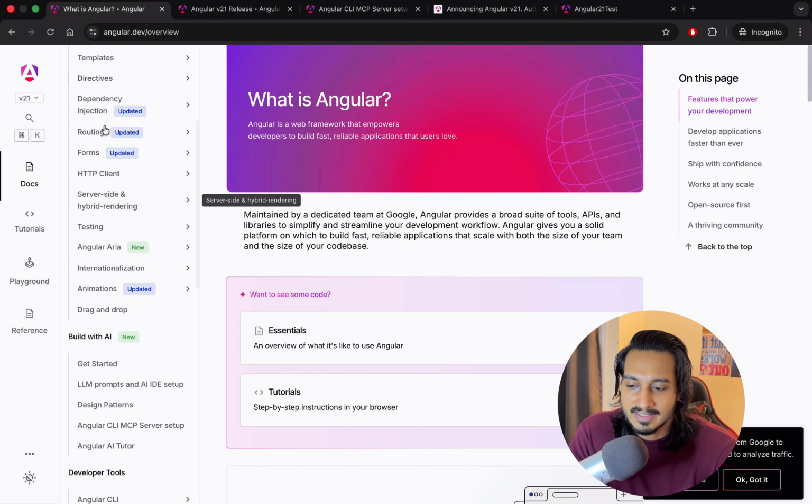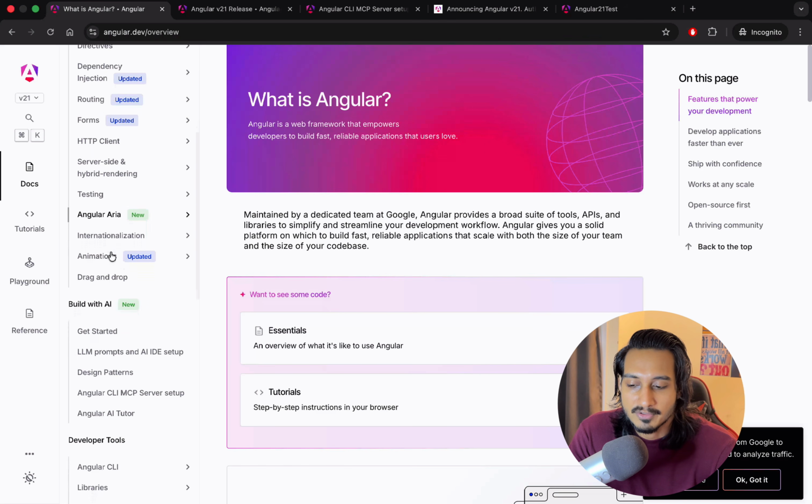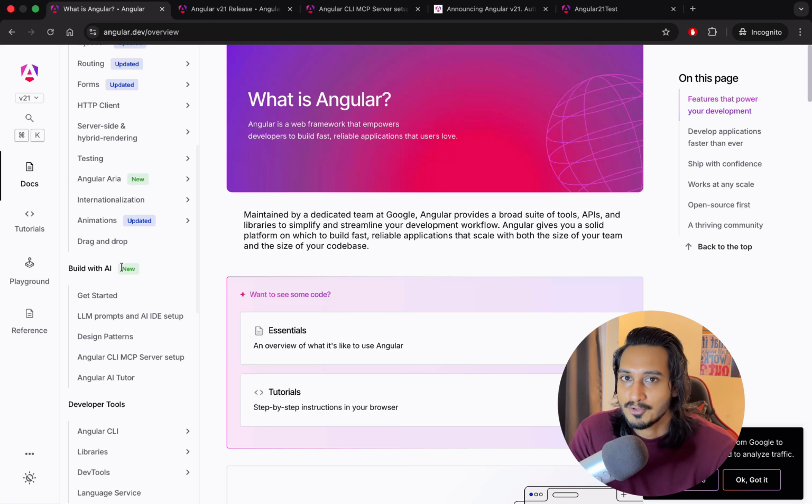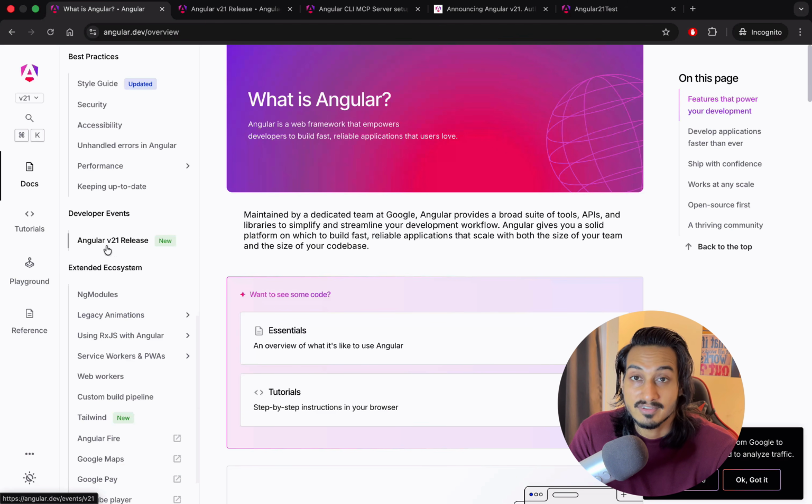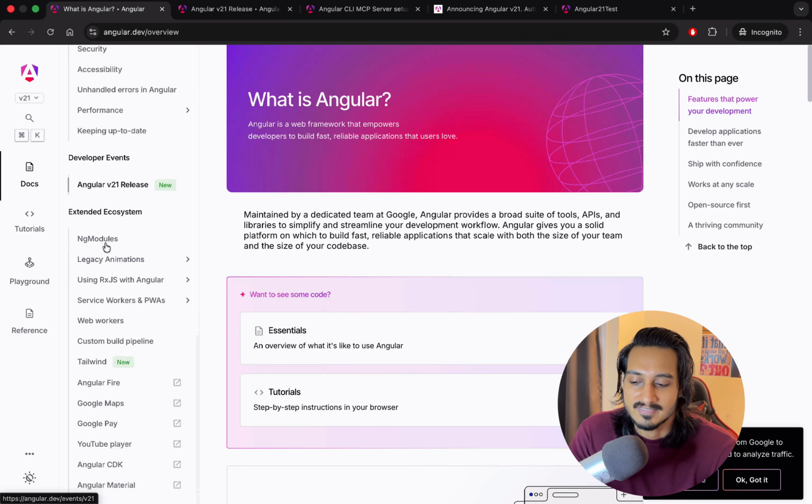Now it's written here. See, updated. This is the new Angular Aria. We are going to look into that. Along with that, build with AI. I'm going to show you that part also. And along with that, this is the 21 release that you can simply check and understand. Even Tailwind is integrated by default.